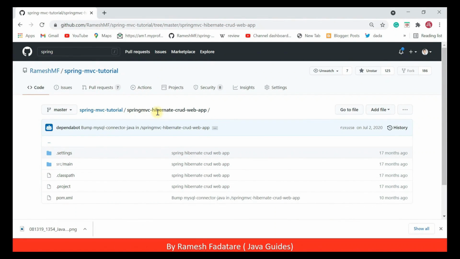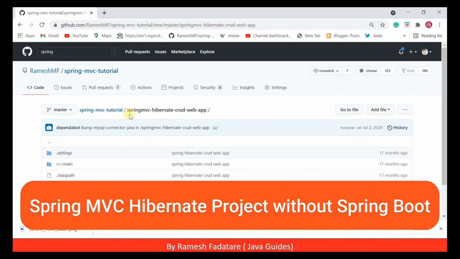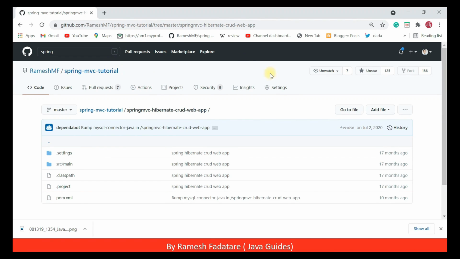Look here, this is a Spring MVC Hibernate CRUD web application. This is the project I have developed using Spring MVC and Hibernate. I haven't used Spring Boot in this project, and you can find this project on my GitHub profile. Go to the Spring MVC tutorial repository, and there you can find the Spring MVC Hibernate CRUD web application project.